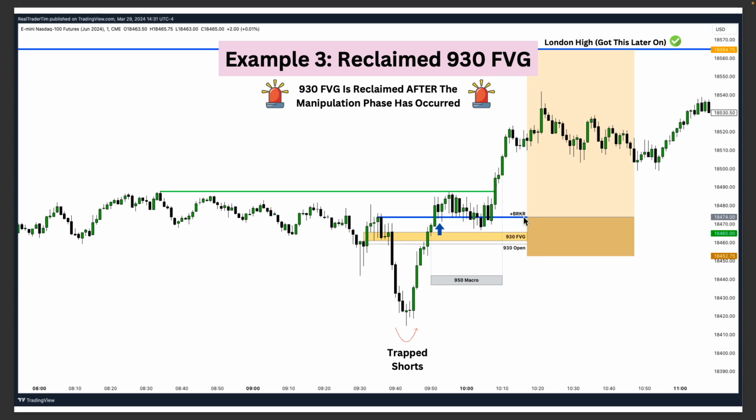So if this is our entry, of course we want to see it expand through these highs, and we want to see it reach for that London high, which you've already discussed. We got this later. But importantly, what time are we reclaiming this 9:30 fair value gap and getting our entry from this breaker during the 9:50 macro? So we can start to combine some of these concepts to really understand, okay, the algorithm is doing this, right?